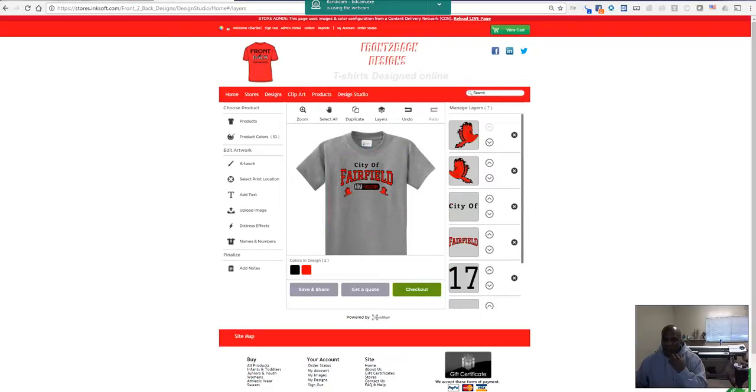And now once you finished all that, we can go down here. We can save it and share it. If you save it, you could actually come back later on and adjust it to something else you might want to put in there. Or you could send it to one of your friends or colleagues to get their opinion on what they think about this t-shirt. But right now we're just going to go to checkout.